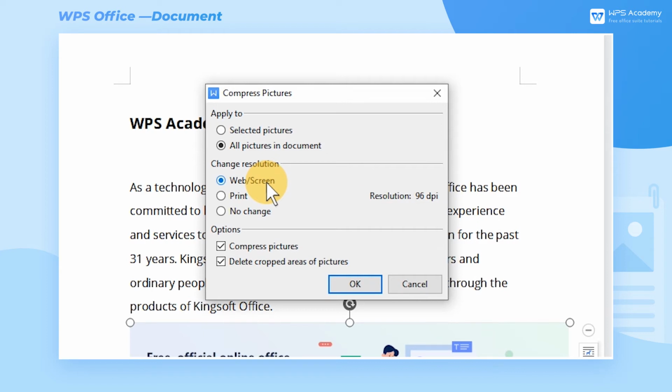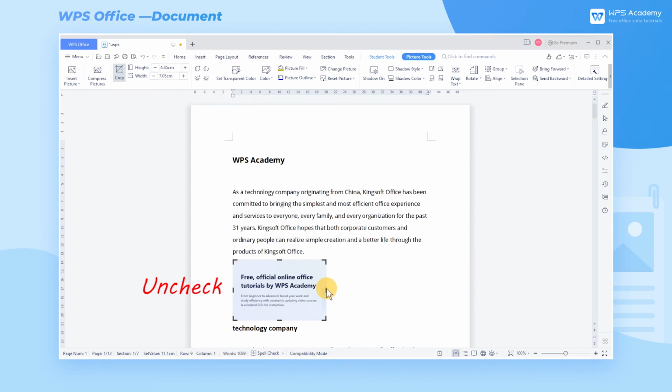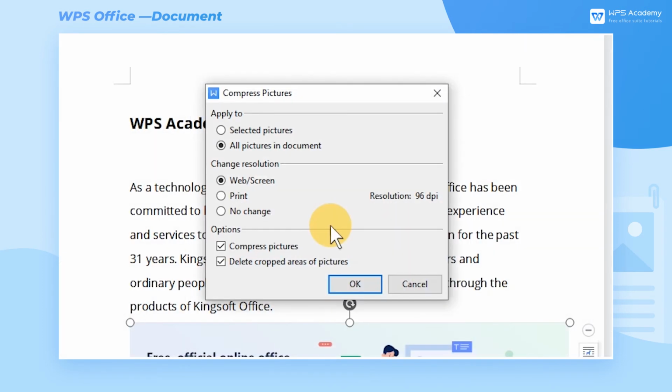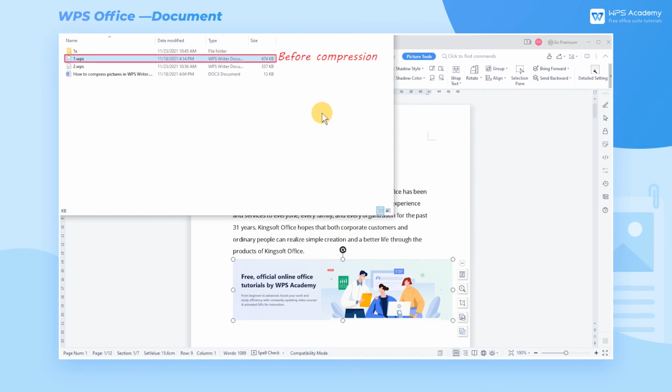In addition, we can check Delete Cropped Areas of Pictures to directly delete the cropped area of the picture so that we can reduce the picture size. Once set, click the OK button. After compression, we can compare the sizes of these two files. Did you get it?